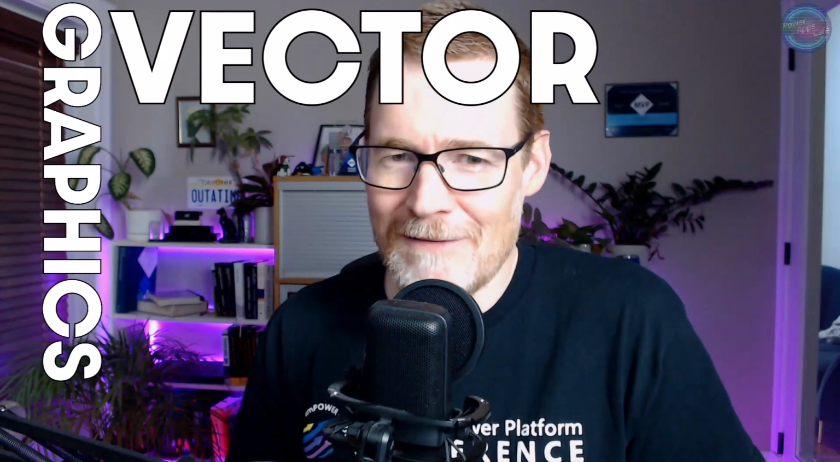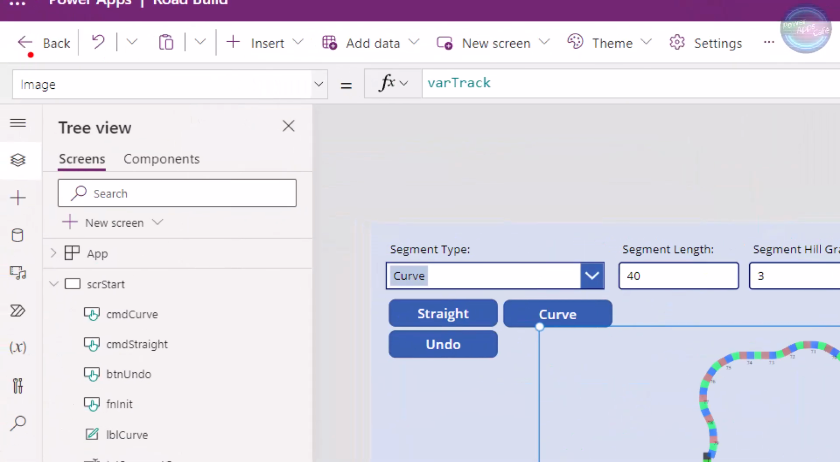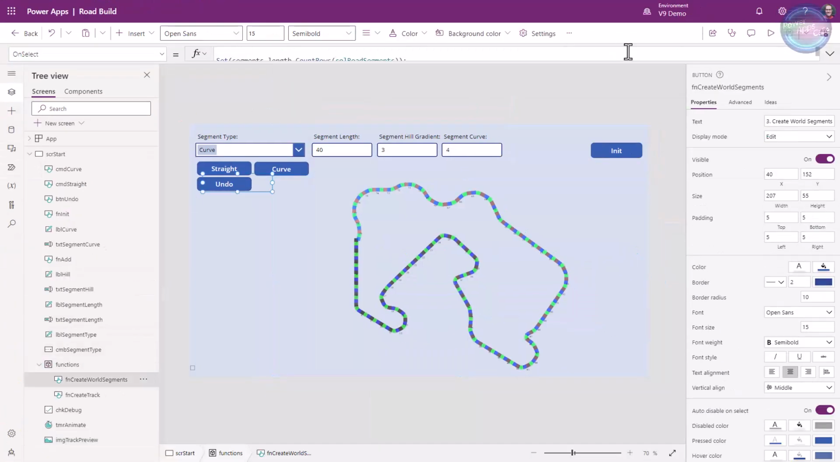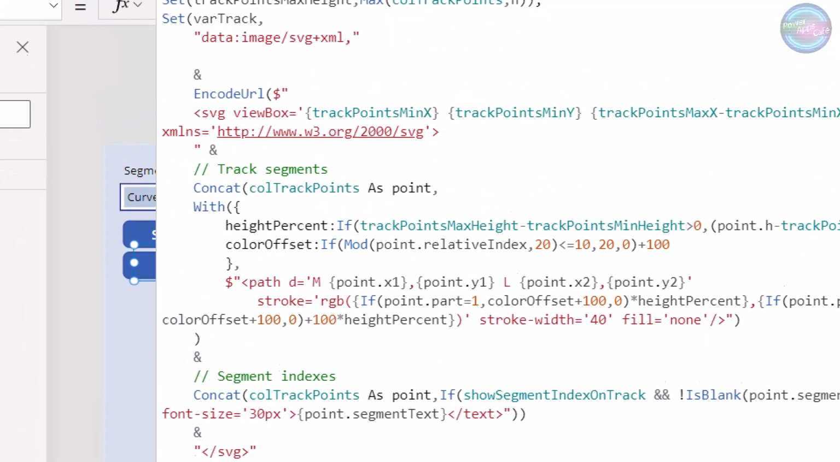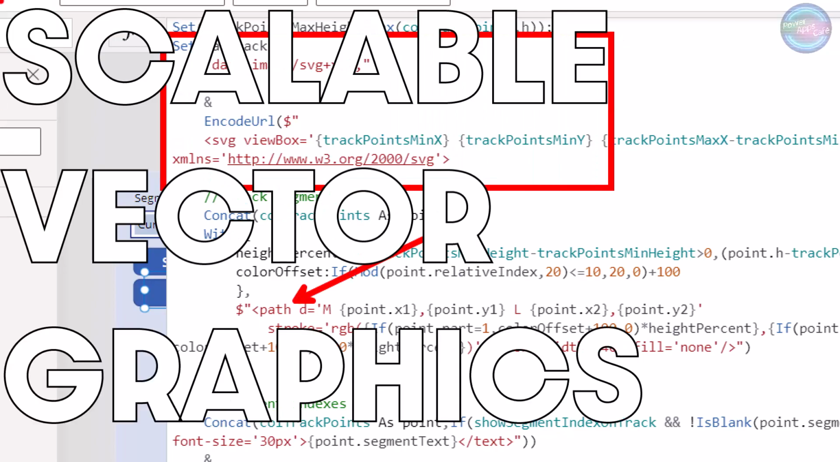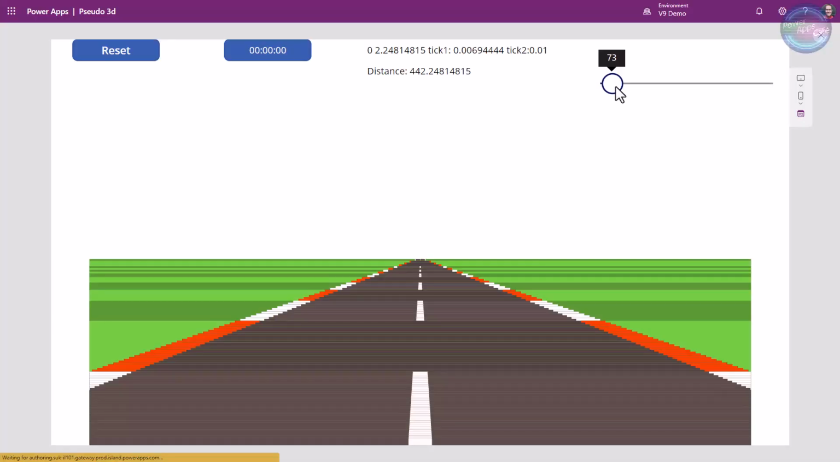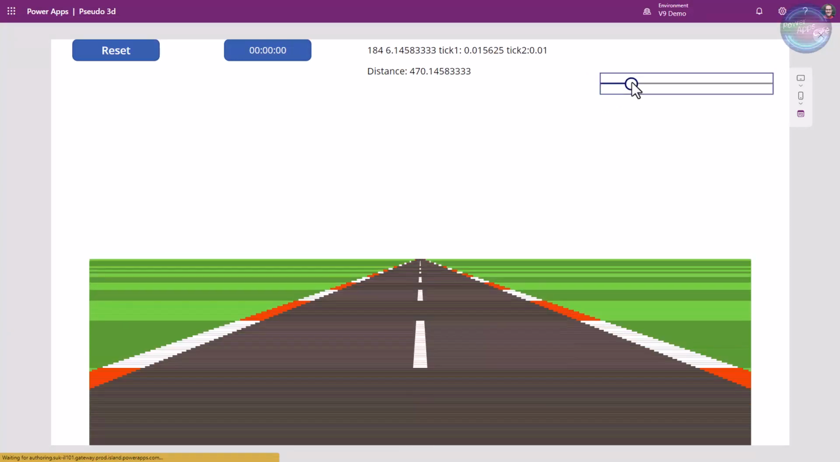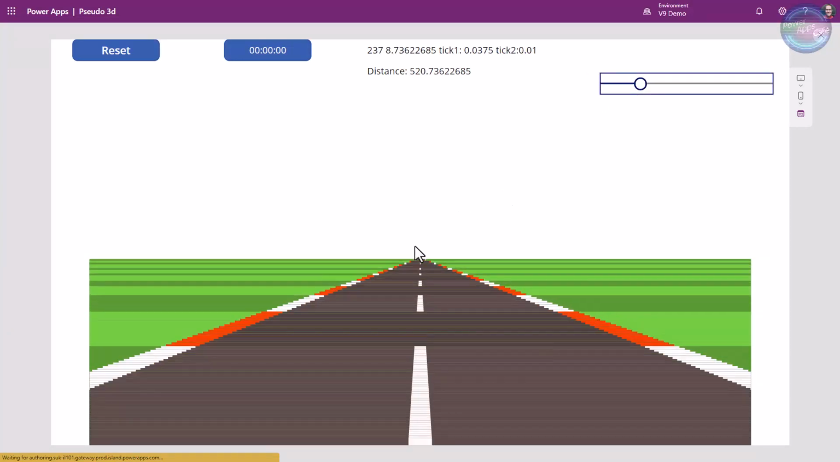Now, vector graphics is how we do graphics in Power Apps, because you can create an image and you can put an SVG into that image. And SVG obviously stands for scalable vector graphics. So let's use SVG to draw these lines on the screen. Yeah, and even by my lowered standards, this really doesn't look great.